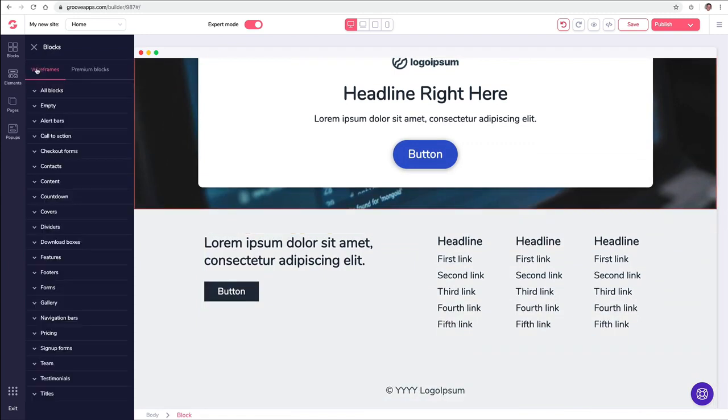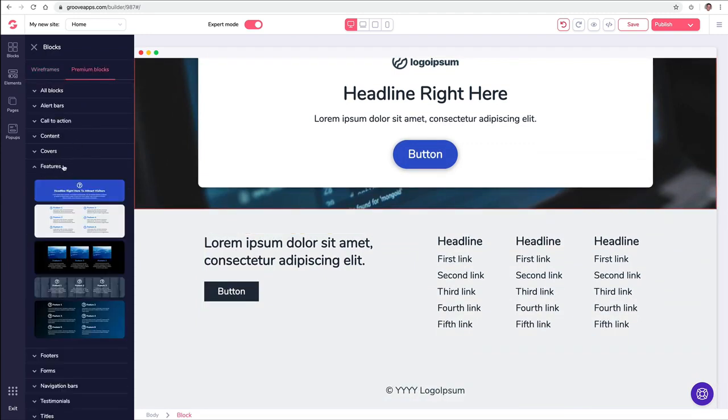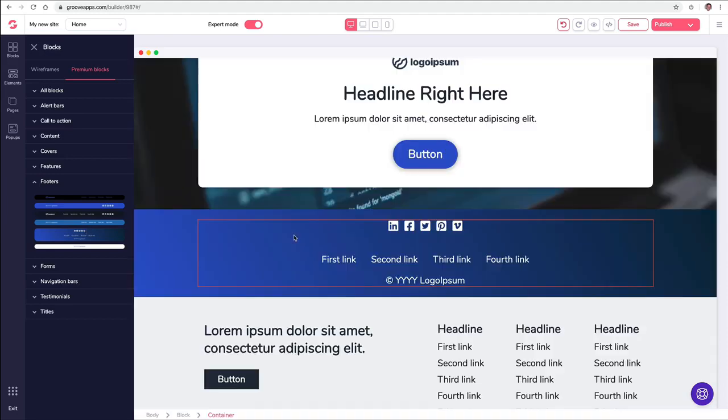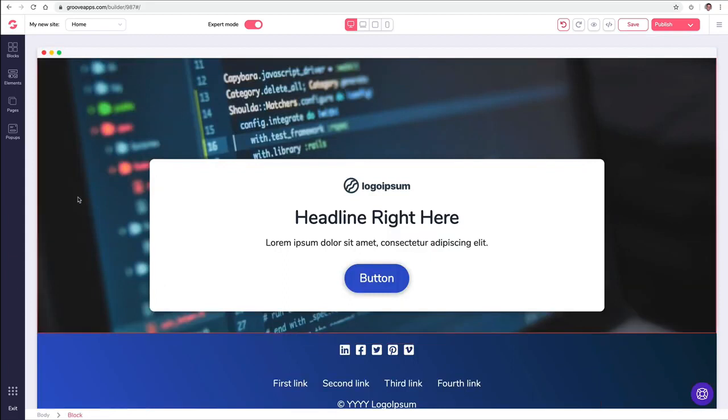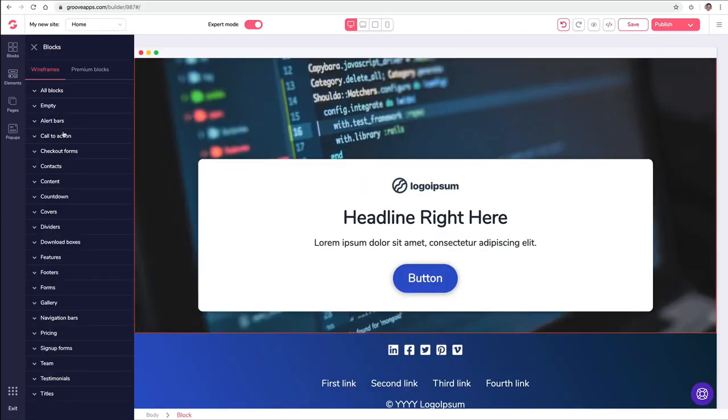Or if I like, again, I can use one of these premium design footers and I can drag something over like that. Either one of those, all right? I'm going to delete this one here. I kind of like this colorful one here. Let's continue to build the site out with some of these blocks.